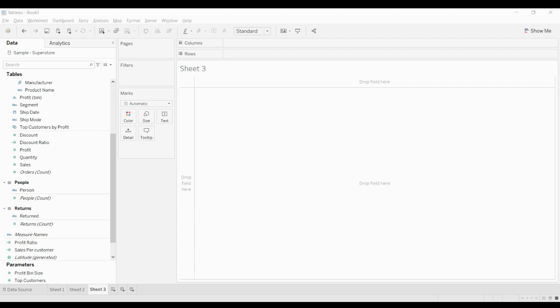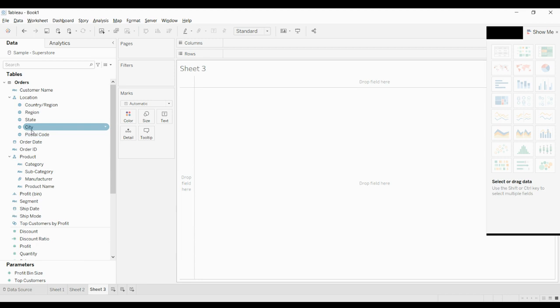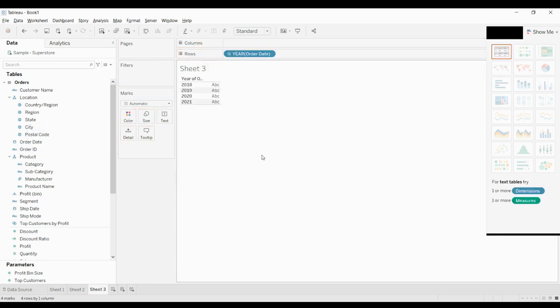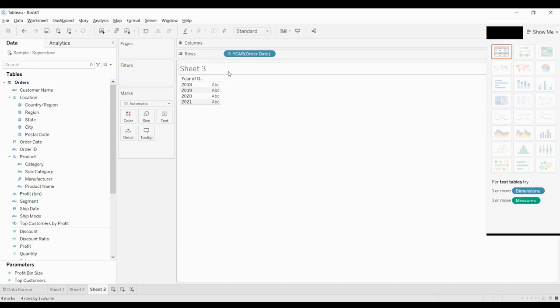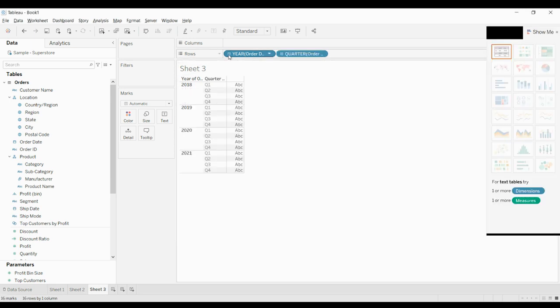In Tableau, it is very easy to do table calculation. Let us see how to do it. Let us find the order date and drag it to the rows. By default, it will show as year. So now we have to change it to the quarter.